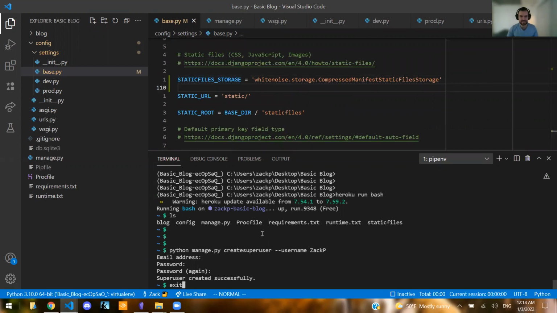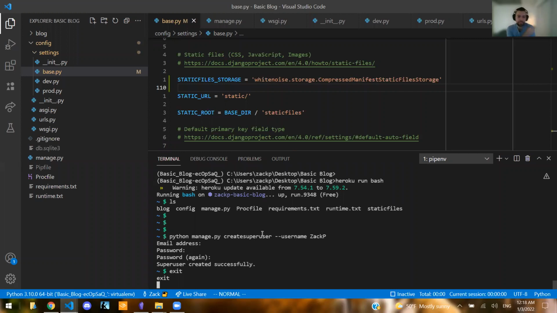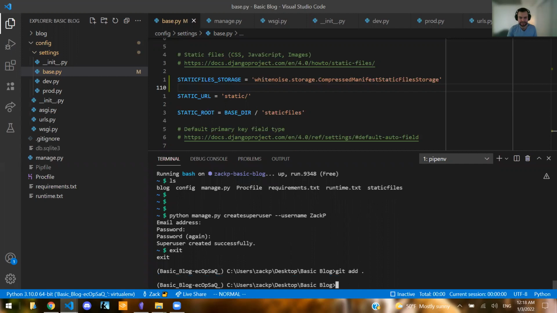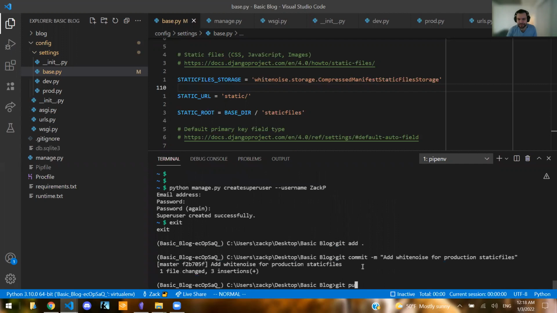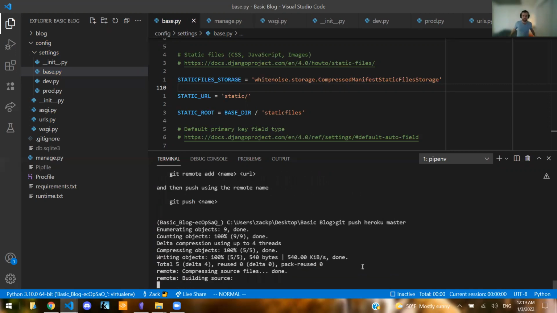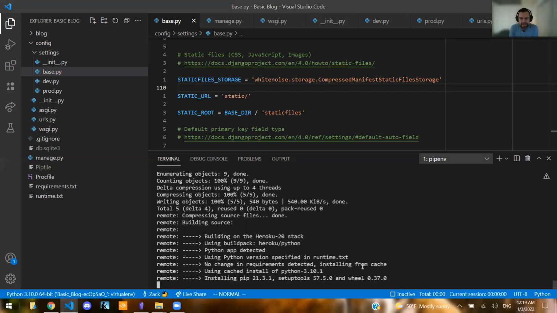Let's go ahead and exit our Heroku bash. We're going to do this again. So git add. Now we're back at our normal terminal. So git add there, git commit -m, add WhiteNoise for production static files. Yeah, that's a good enough commit. And we're gonna git push. Git push heroku master. And that's gonna go once more.